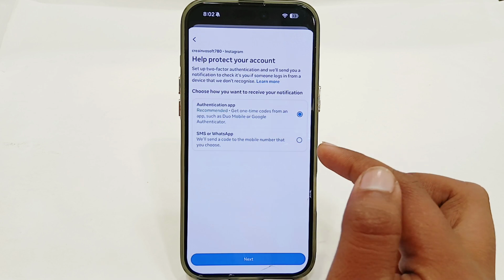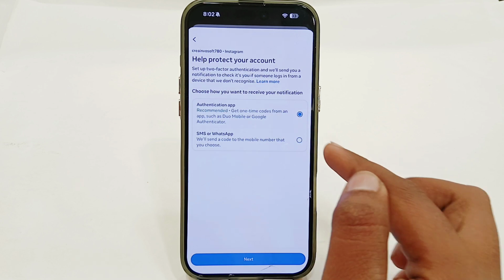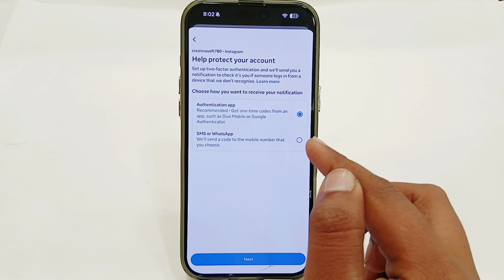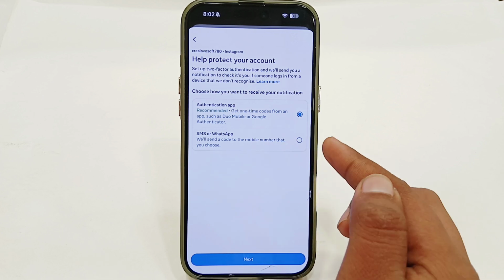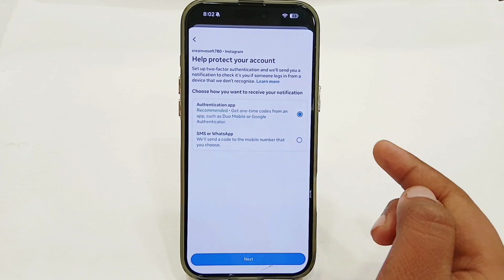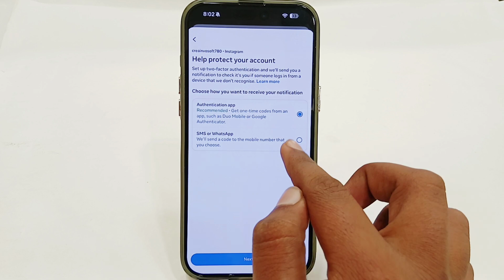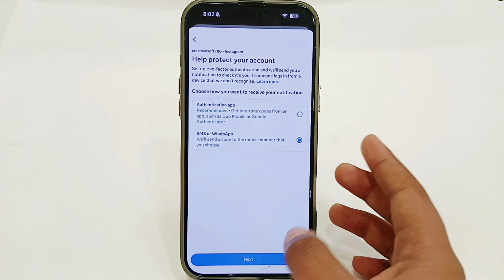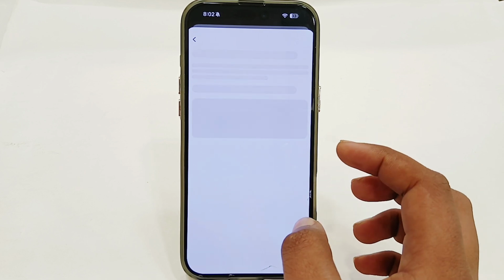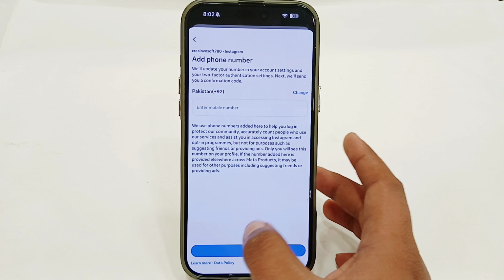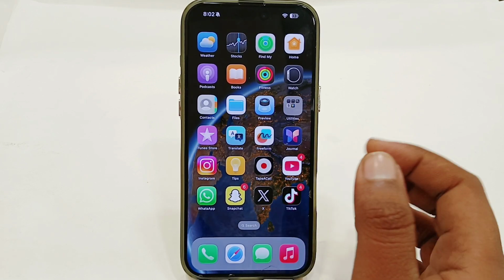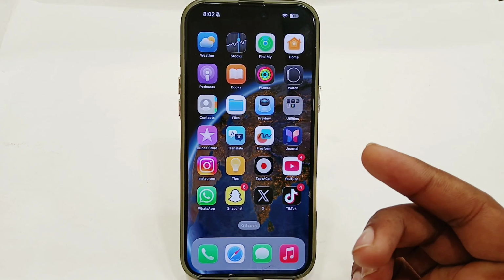and here just select authentication app, or you can also select SMS or WhatsApp. If you have selected SMS or WhatsApp, Instagram will send you a message on WhatsApp or simple SMS. So I'm going to select this SMS or WhatsApp option here. Just select next, and on this page you just have to enter your mobile number, and then your two-factor authentication will be enabled for the mobile number you added.